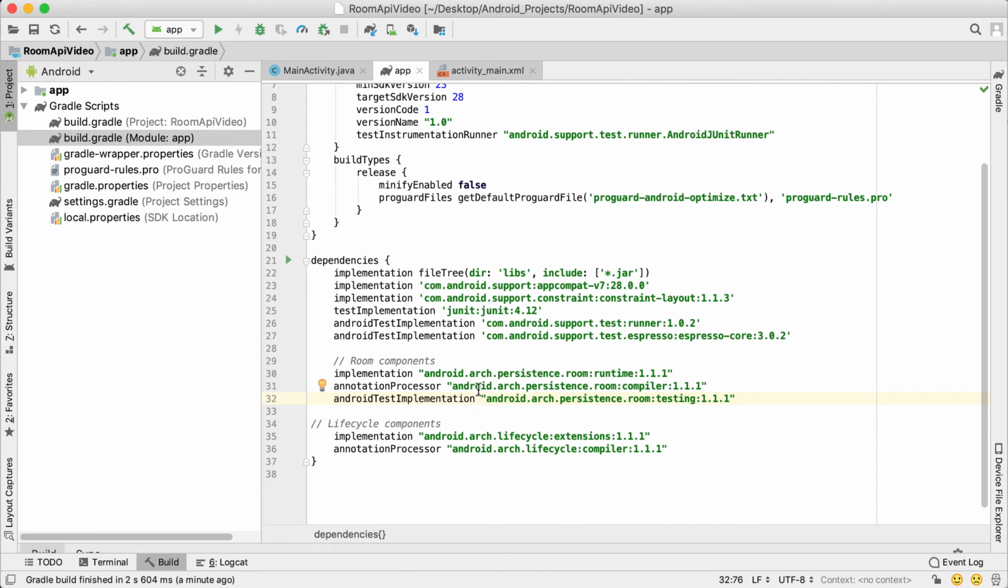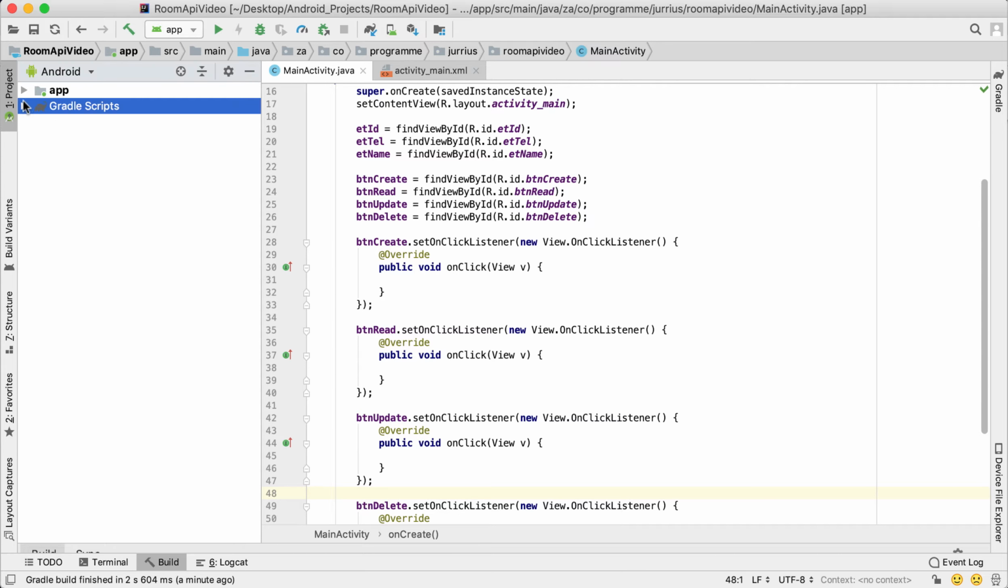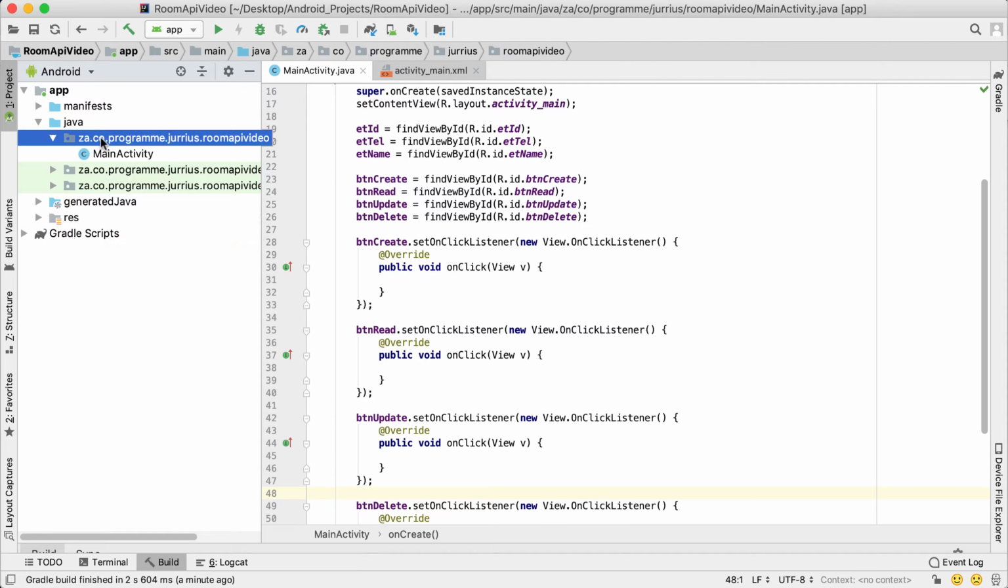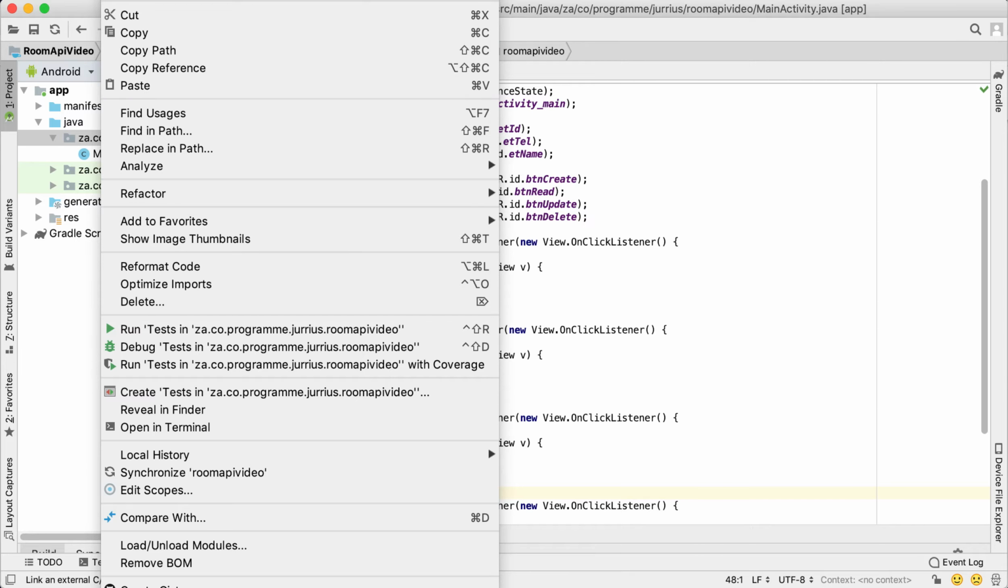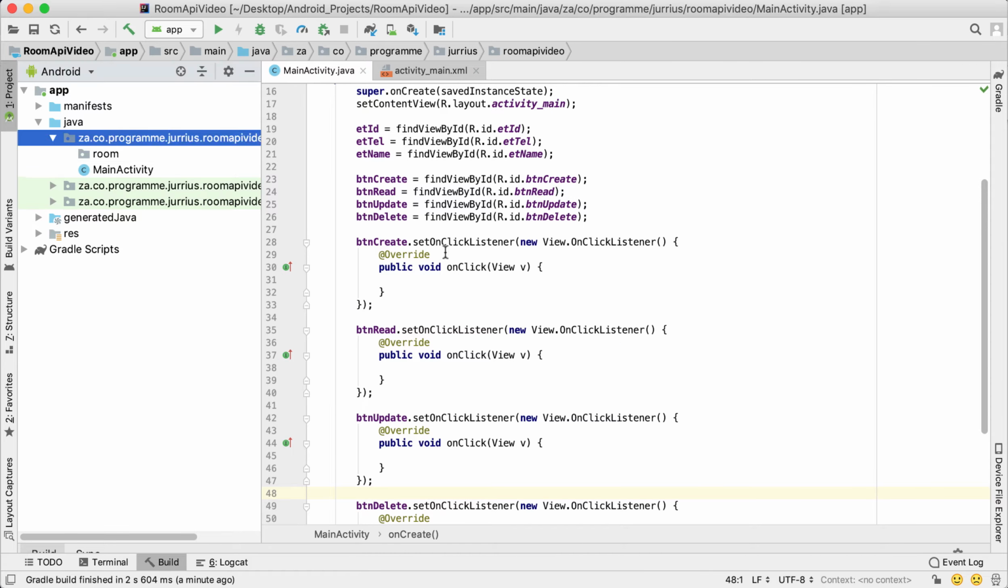Right, so if you know that your build.gradle file is now fine and working and everything compiled correctly, we can start building our Room API database. So let's go into our Java folder. And the first thing I'm going to do here is to just right click and say new package. The package that I want there will be called Room. Or you can call it database or whatever you want. So I'm going to place all the database related files inside of this Room package.